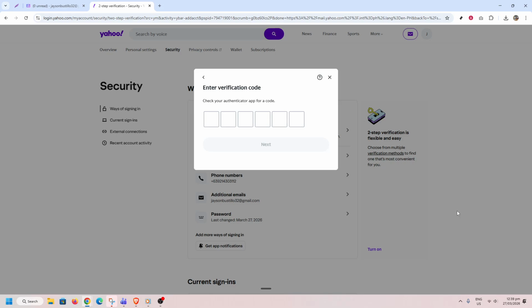And there you have it. You've successfully enhanced your Yahoo Mail security by setting up two-step verification through an authenticator app. This method is far more secure and ensures that your personal information remains protected. Remember, keeping your account secure is an ongoing process, so always stay informed about the latest security features and updates.